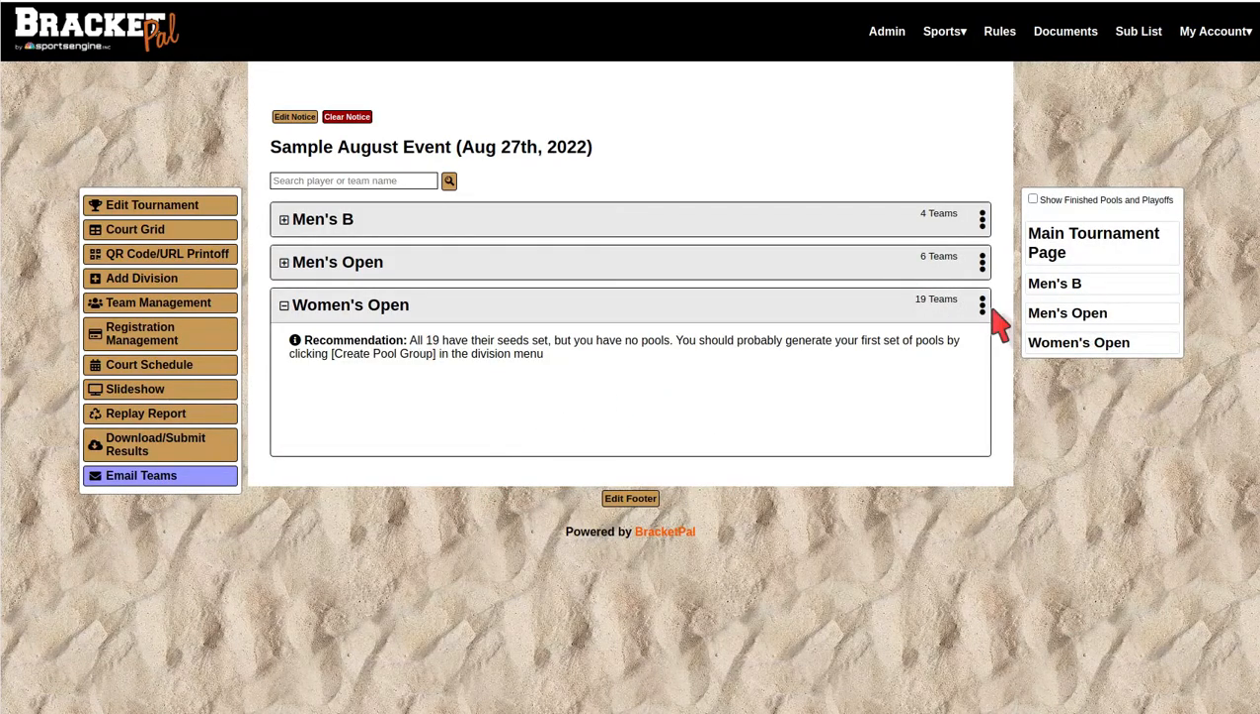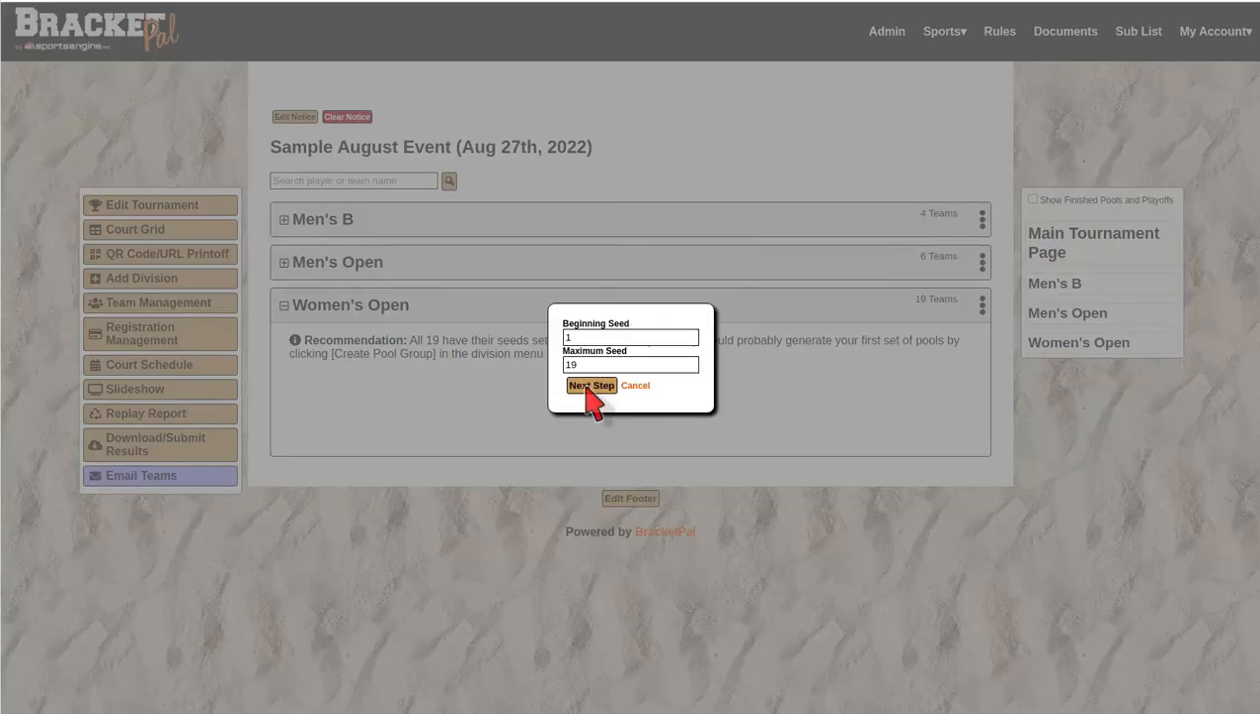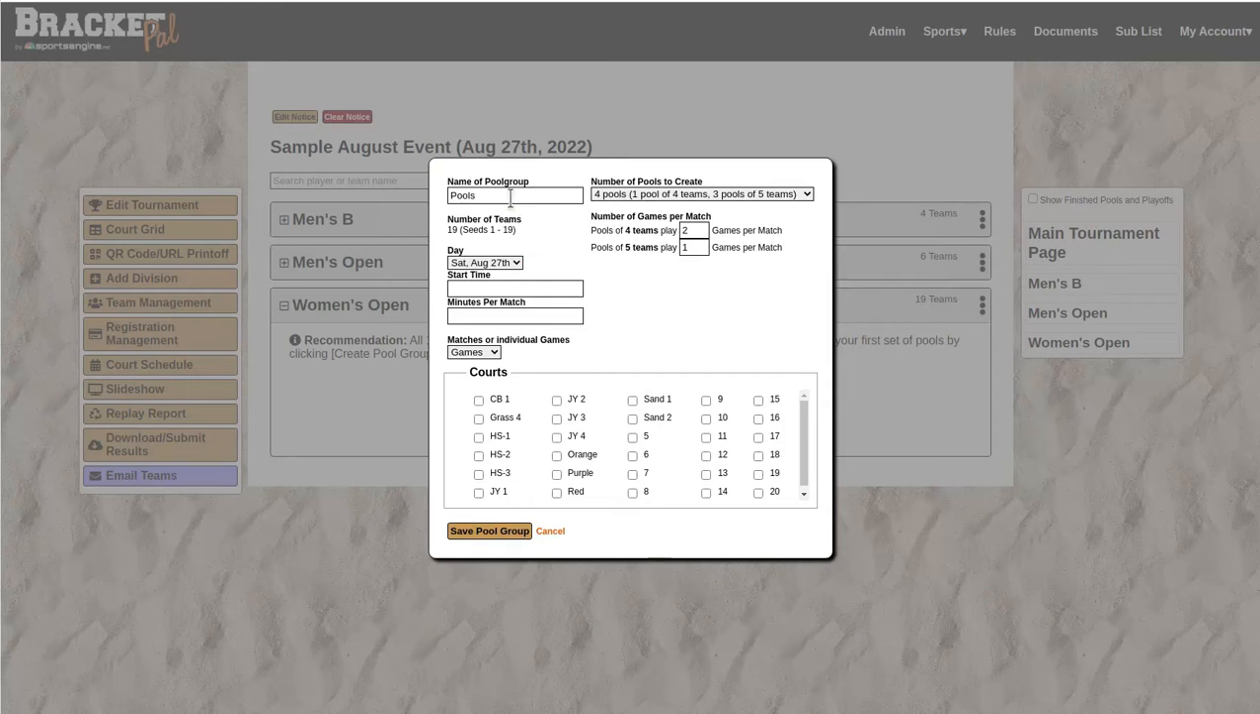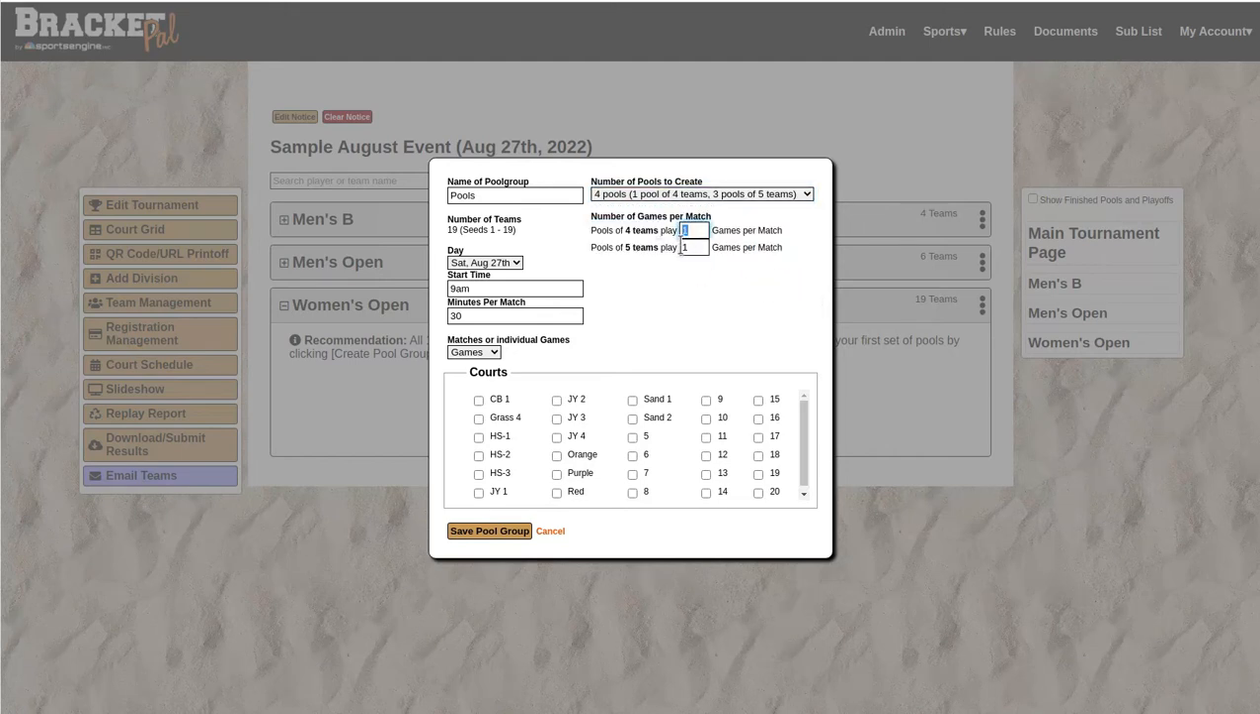From here, we've got our division. We're going to create our pools. Now our teams are seeded, so we're going to take all teams to pools. We're going to keep it just be called pools. We're going to start at 9 o'clock. We're going to go 30 minutes a match. And we're going to do 4 pools. So it's going to be 1 pool of 4 and 3 pools of 5. And we're going to have everybody just play one game.